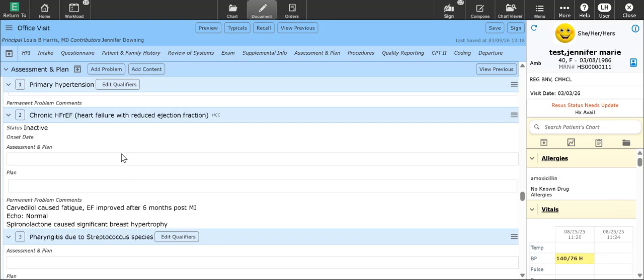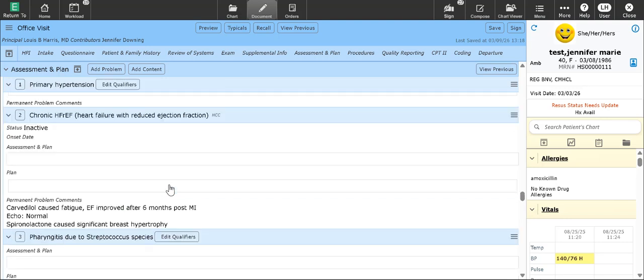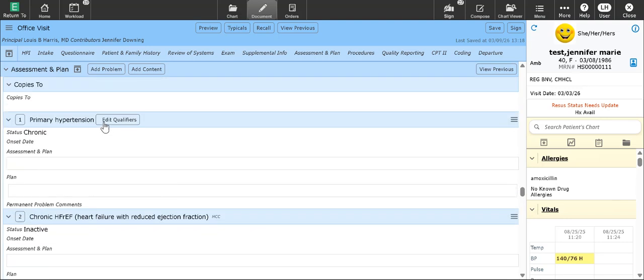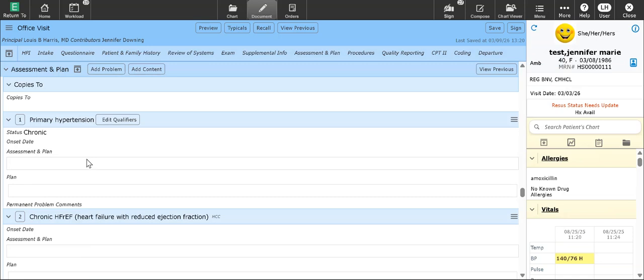So 3 things you can do. You can add a new problem, you can edit the current one and transition it to a different one and move it over into the inactive state if it's no longer active. Or you can morph it during the visit. If you get a culture positive, you can say strep. Hypertension can be edited if you decide that's going to change to some other problem like renal vascular. If you discover some renal artery stenosis, you can put it into that category, but otherwise it stays in primary.